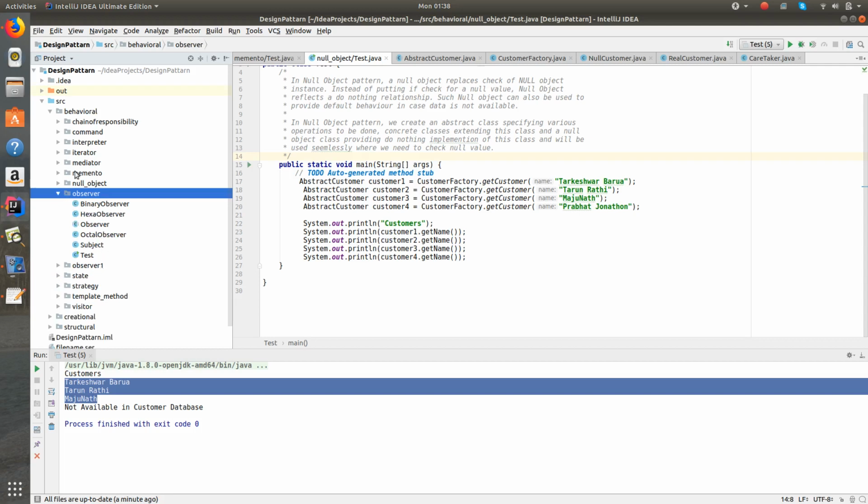This is observer. So now the next design pattern is observer. Observer is nothing but observing the state of objects, just like in the share market. Each and every second, whatever the activity is going on, according to that the graph is changing, according to the state change.